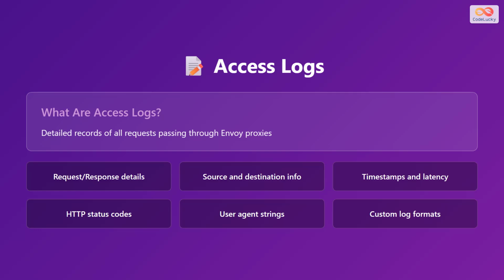HTTP status codes reveal errors and failures in your system. User agent strings provide information about clients making requests. Additionally, Istio supports custom log formats, allowing you to tailor the logging output to your specific needs and integrate with your existing logging infrastructure.